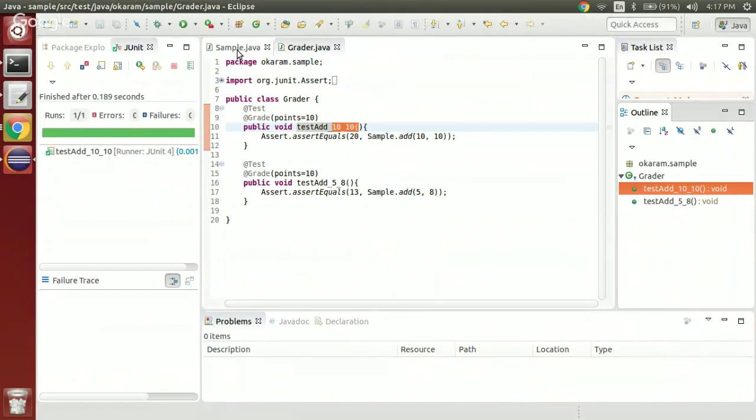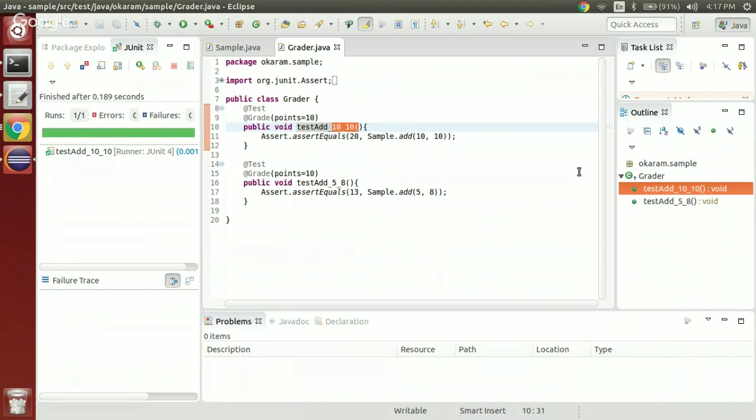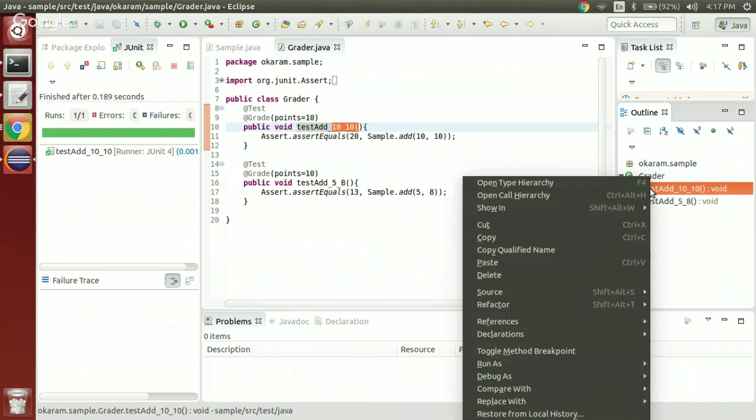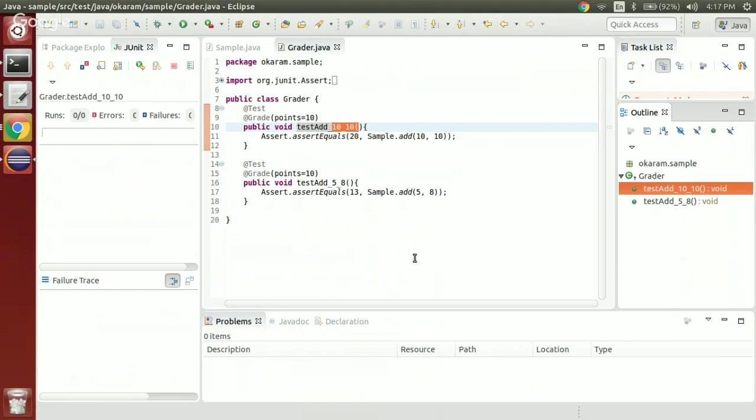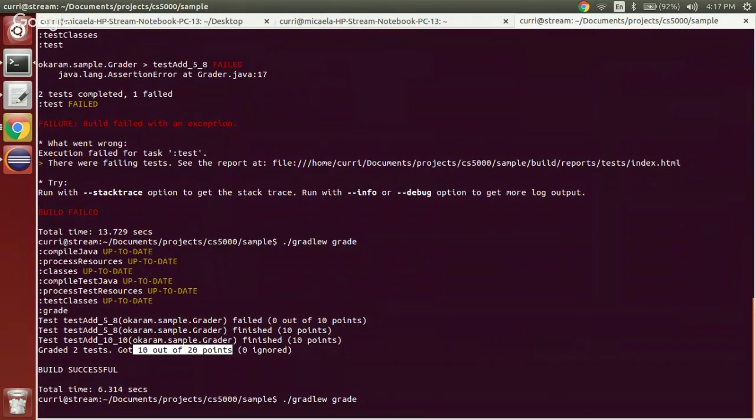Now let's come here, sample.java, and let's do the real thing. So terribly complicated function, return a plus b. We save. We can now run these things again, either individually, right-click, run as JUnit test, yay, or in here with grade or with test.